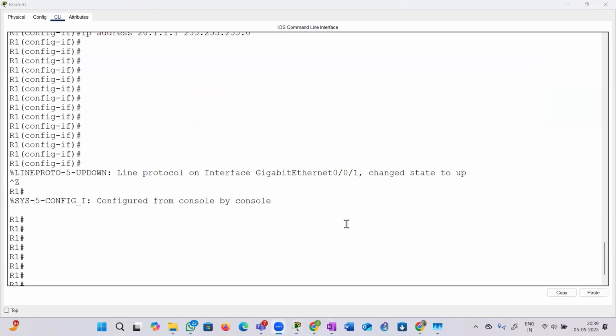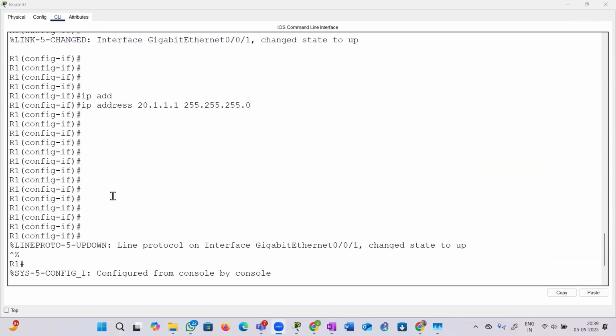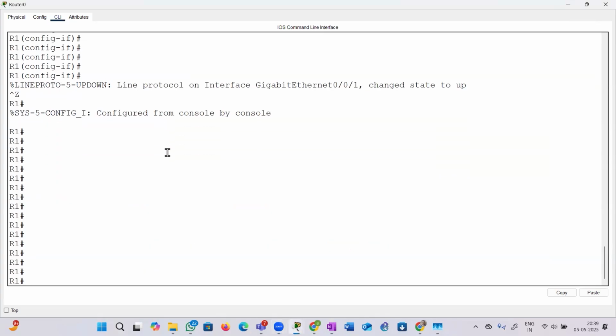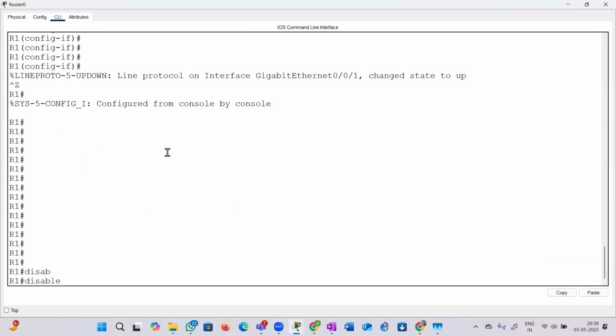Sir, what actions are there in user mode? Every time we are going inside it. User mode has very limited commands, right? You cannot configure everything. So very limited commands in user mode, right? See, now look at this. If I type disable here, it will take me back to the user mode.